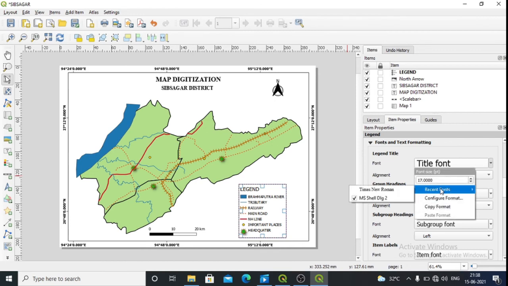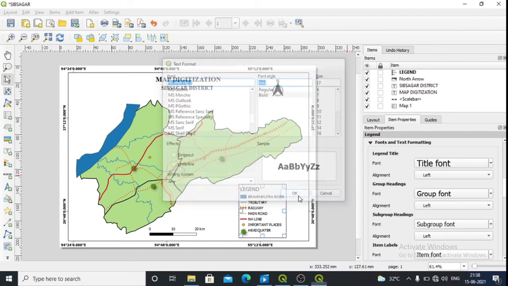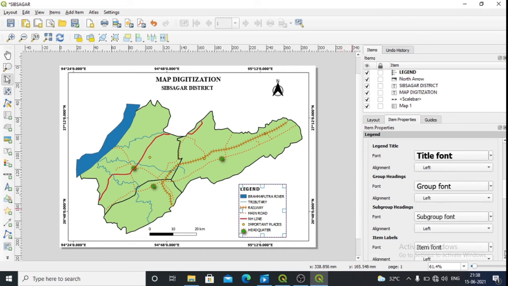Go to title font, increase the size, configure the format, make it bold, then okay. The size is a little bit too big, so make it a little bit smaller. Then where do you want to align it? Alignment could be set in the center, so make it center.